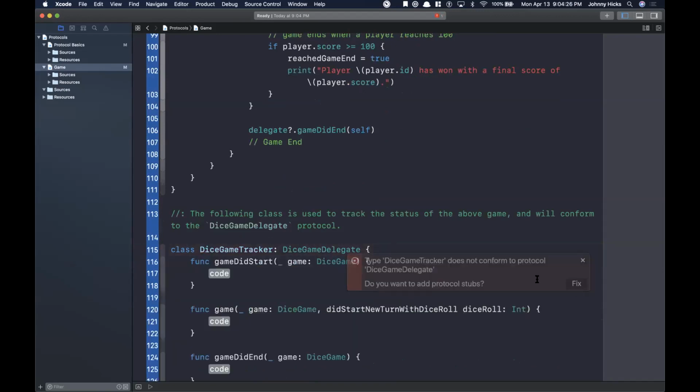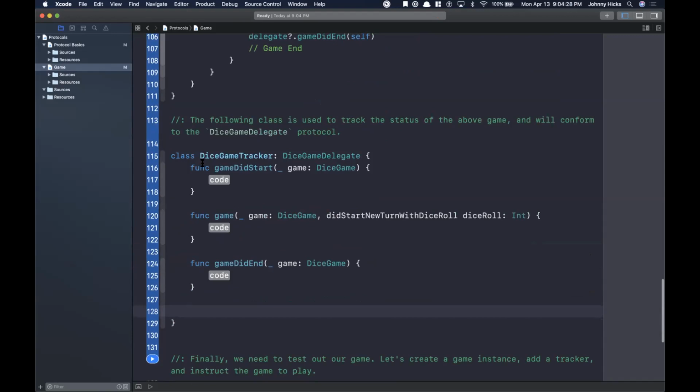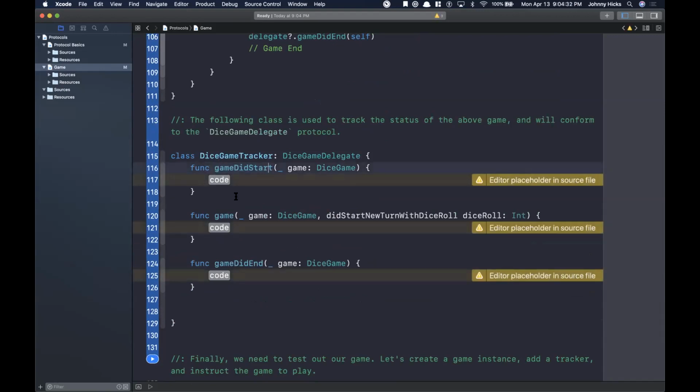Okay, let's go ahead and add the protocol stubs. You'll see these are pretty familiar, right? This is where we're actually defining what happens when the game starts, what happens when the player takes a turn, what happens when the game ends, what information we are reporting, right?